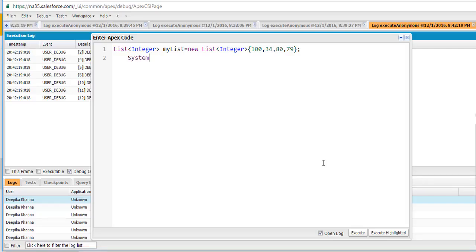And if I go ahead and display my list, it will say my list has following items. And I'm going to say my list here. So what will be the output at this point of time? It will just display all the elements in the order they have been added. So the first is 100, 34, 80, and 79.